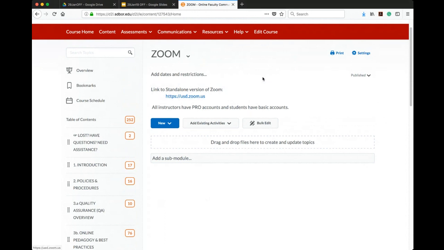Eric's typing something, so maybe he has an update on that, because I haven't heard yet from our team when that was going to be uploaded. But there is the link here. Okay, so it's still a work in process. There is a link up here to the standalone version of Zoom, and all instructors have a pro account to Zoom. Students have basic accounts. There are also tutorials under the training for Panopto and Collaborate Ultra.